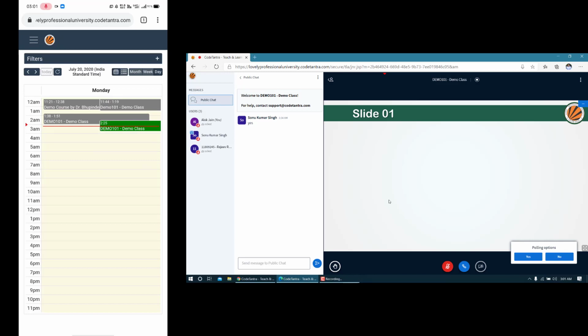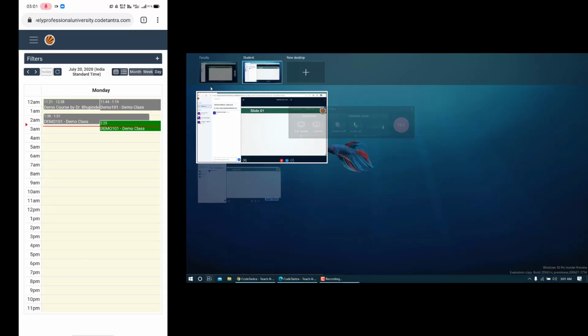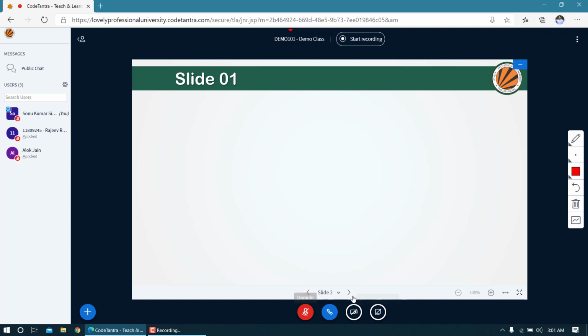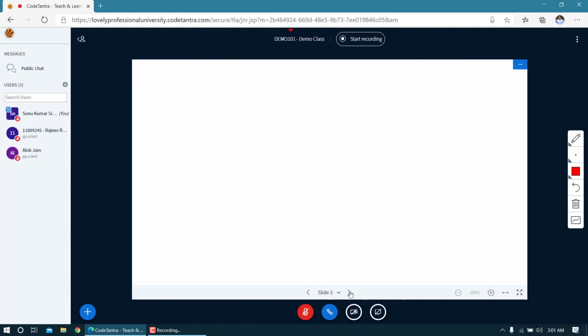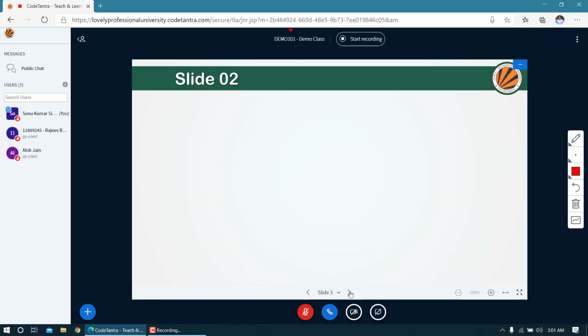So you can use this mobile phone for a certain explanation, and once you are done, you can leave the meeting through the mobile phone, and then you can come back to your laptop, and then you can go to the teacher account first, and then you can move ahead the slide, and then you can start explaining. So now you got the idea how you can use this mobile phone as a second device.